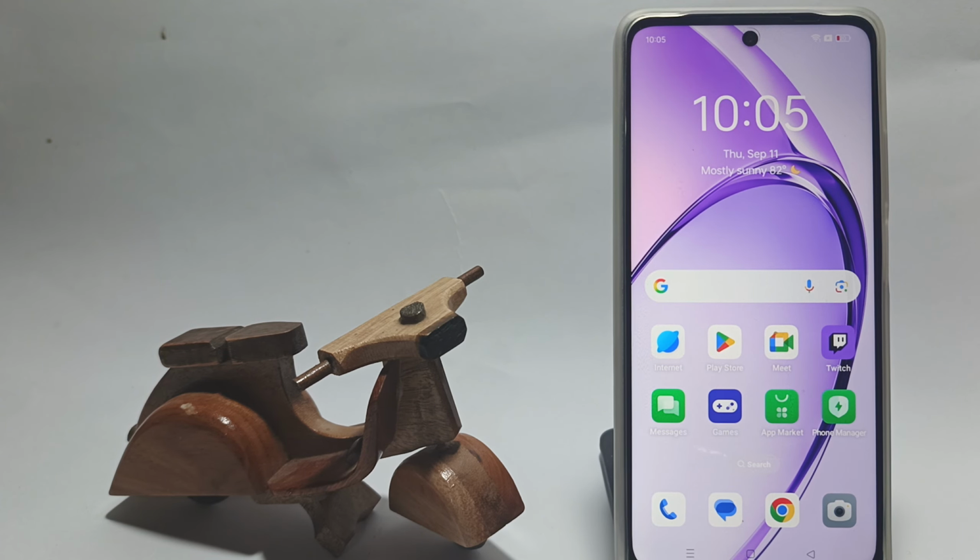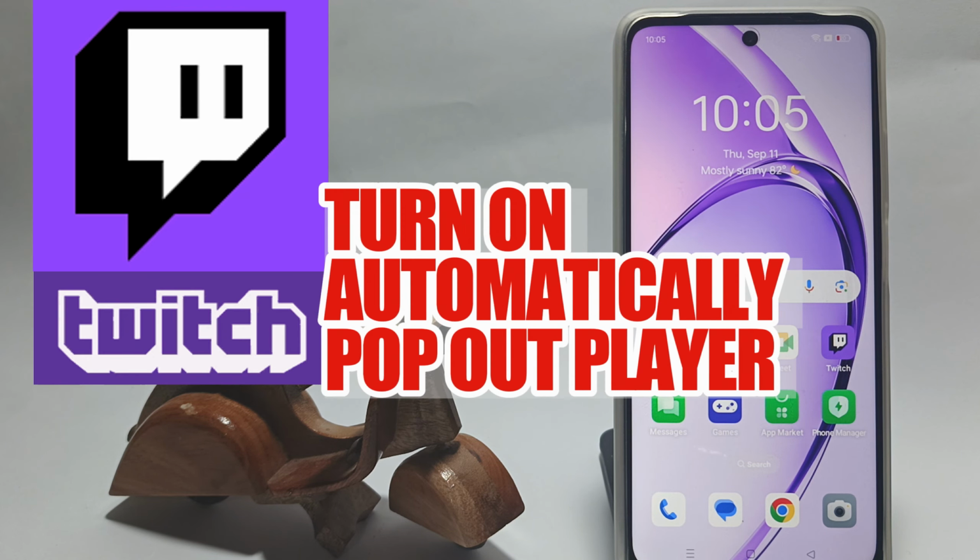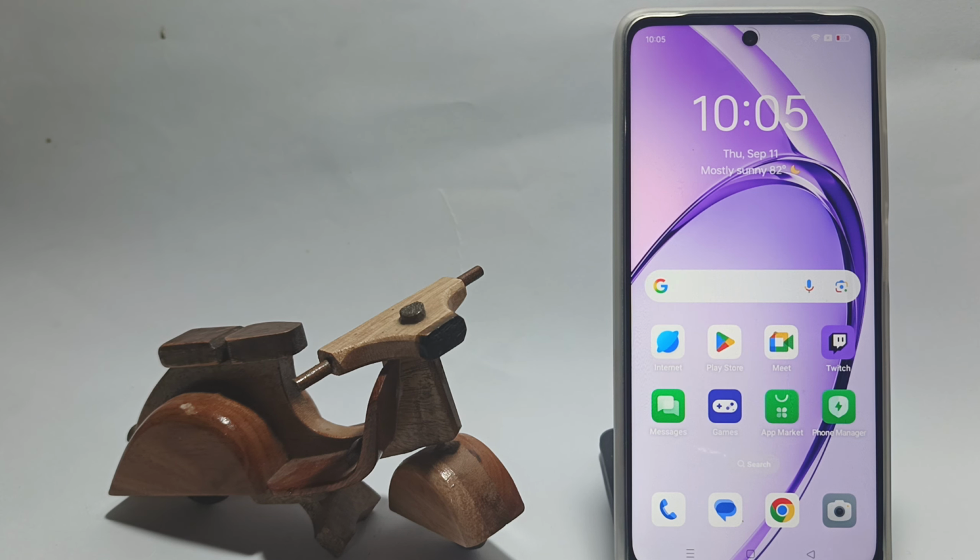In this video, I will show you the easy and clear steps on how to turn on the automatically pop-out player on the Twitch application. So, how to turn on the automatically pop-out player on the Twitch application. Make sure you keep watching this video until the end. Let's get started right away.